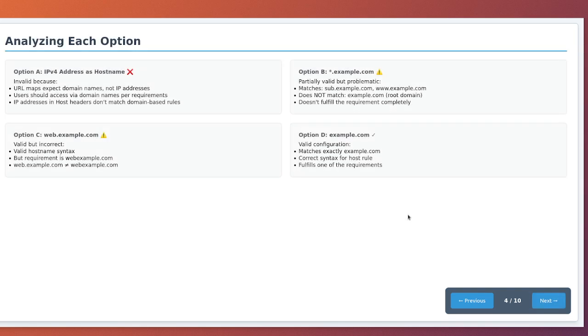Analyzing each option. Let's examine each option carefully. Option A suggests configuring the IPv4 address as a host name. This is problematic because URL maps match against the host header in HTTP requests. When users access a site via IP address, the host header contains that IP address. However, the question states users should access via the domain names provided, not the IP address.